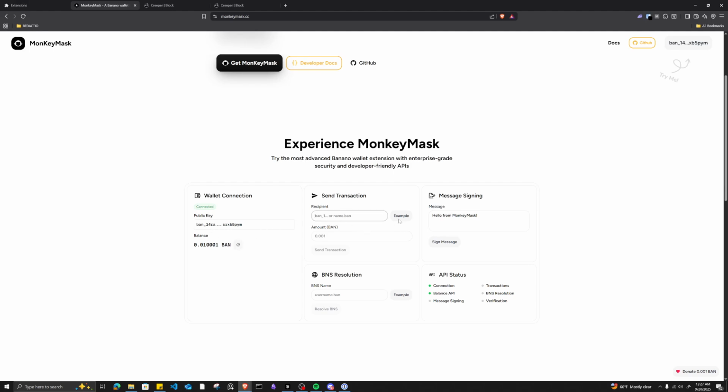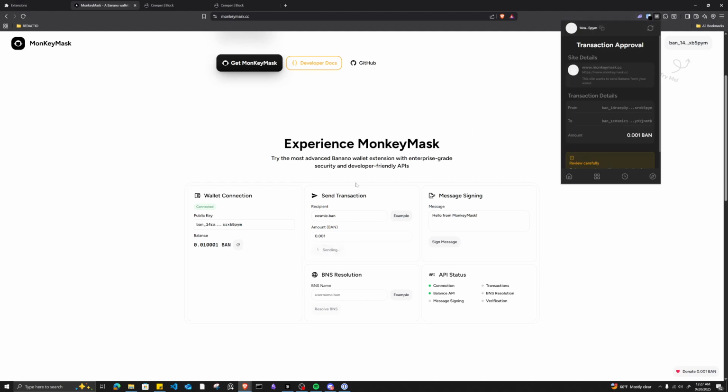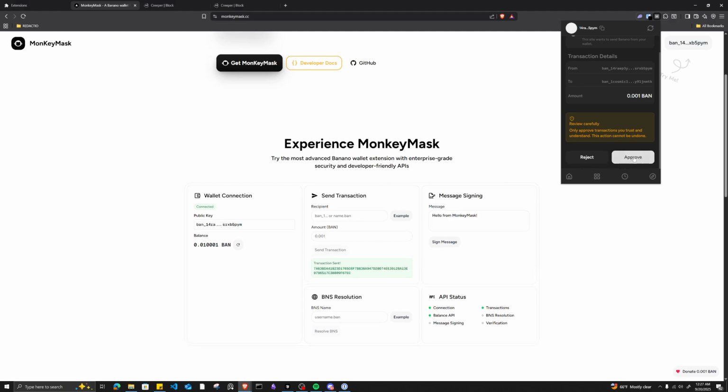You can send transactions from the website. So if we do this, and then we put in an amount, we can send transactions. So the website itself doesn't send the transaction. You actually have to confirm it in the wallet, which is like a typical Web3 transaction flow. So you'll never have your seed exposed to the website. Boom, we approve it. We can see our transaction was sent. We can see the transaction hash.